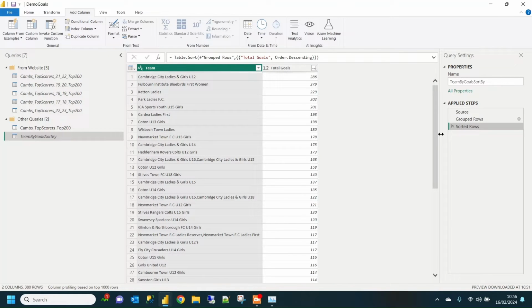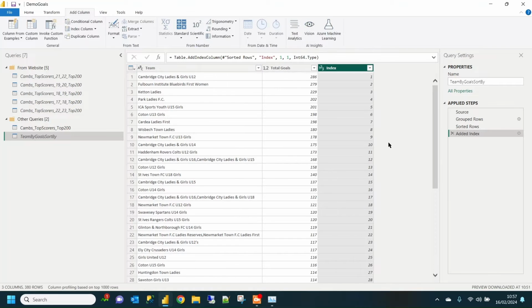Okay, now that we've sorted with the most goals at the top, we can then give a ranking by adding an index column. Okay, so we're going to say from 1. So the team with the most goals should be the first one, then the next one is number 2, and so on and so forth. There we go, here's our index column, and I'm going to rename that. Rather than just clicking here and renaming, I can actually rename it when the column is created, and we'll call it sort by.